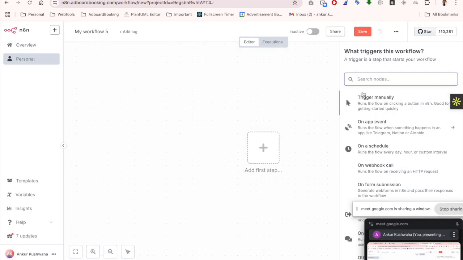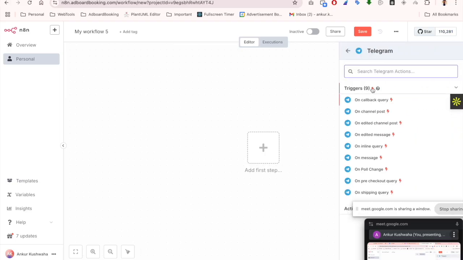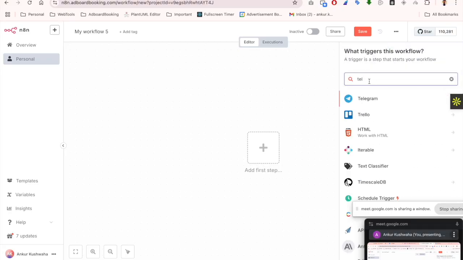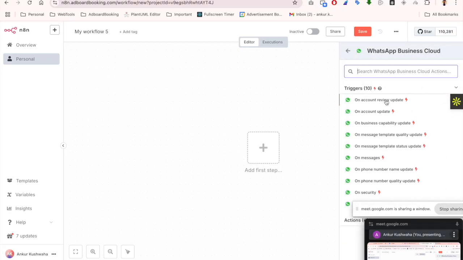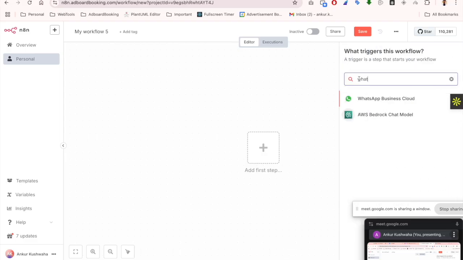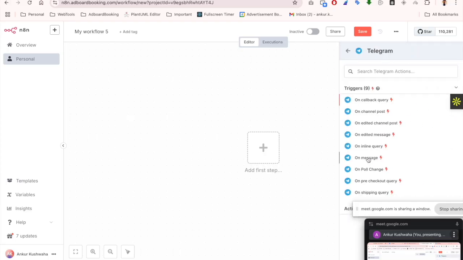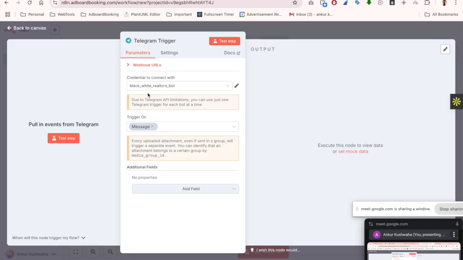Okay, in here, first step. As I said, it contains a lot of API connectors that are already available. So you can just search for Telegram here. In case of WhatsApp, you can just search for WhatsApp. That is the WhatsApp message, and you can listen for the messages. In here we have Telegram, so I go here and search for Telegram, and this is the on message trigger. Then I have to create an account.